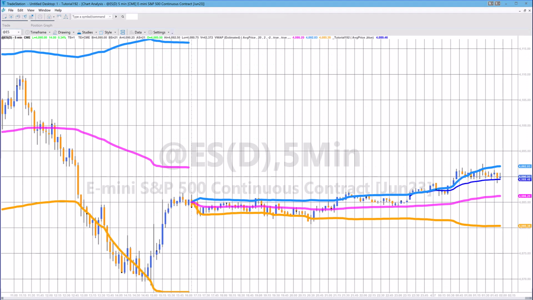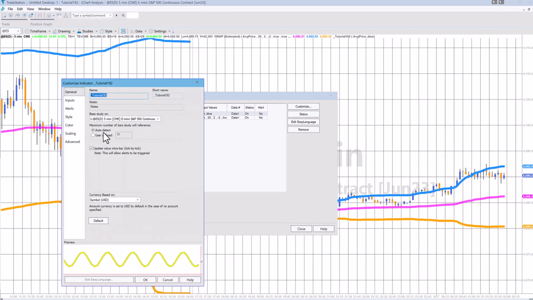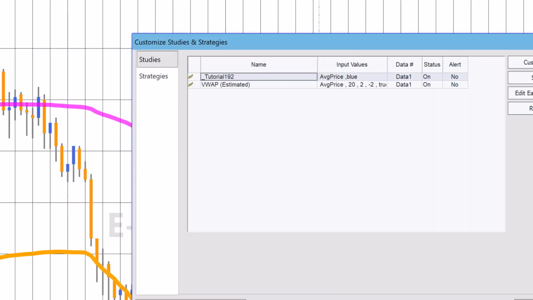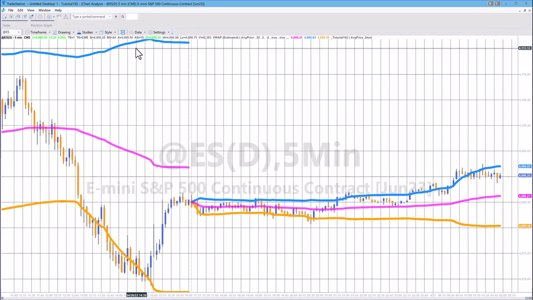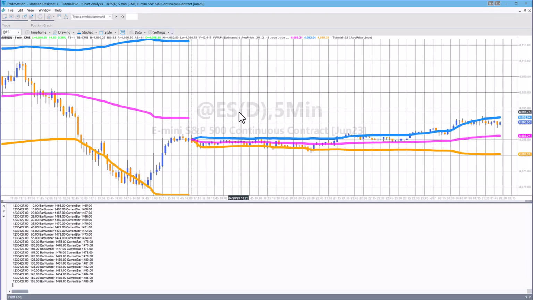Now I'm just going to refresh the chart and show you something. If we go to the studies and edit studies, in the general tab, what I've got is the maximum bars a study will reference set to auto detect. Now you can have it either way, but let me just explain what the difference is here. So I've got it on auto detect. I'm just going to make sure that we can see our print log. It's going to clear that and refresh again. So I've got a print statement showing us the bar numbers as the program runs.